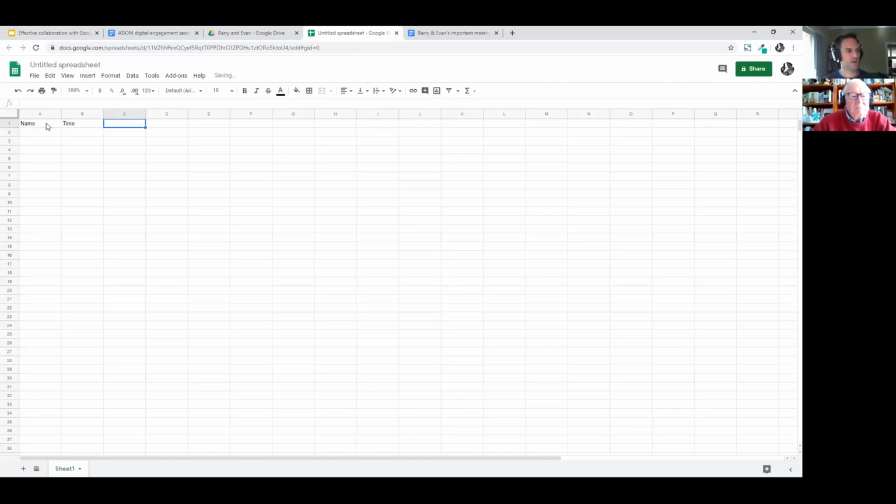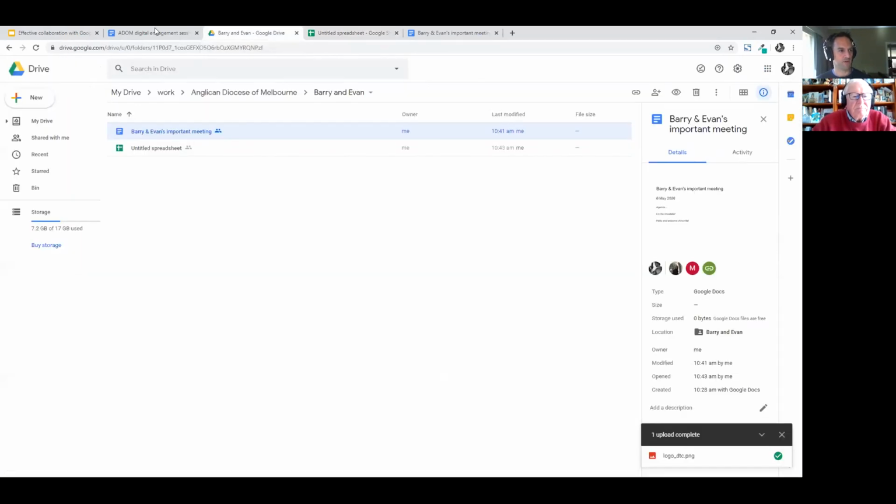Name, time, category, status. I'm going to make it bold for that top line. Evan, Barry, you get the idea. It's very similar to an Excel spreadsheet. And then the overall functionality works for Google Drive. You can share all that sort of thing.